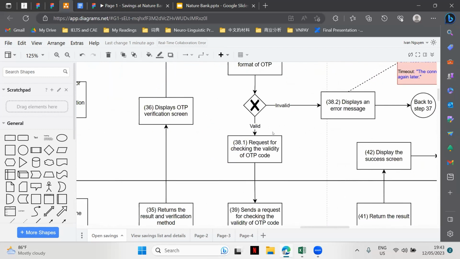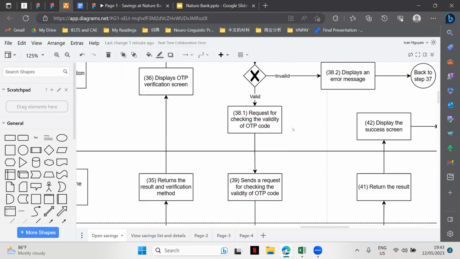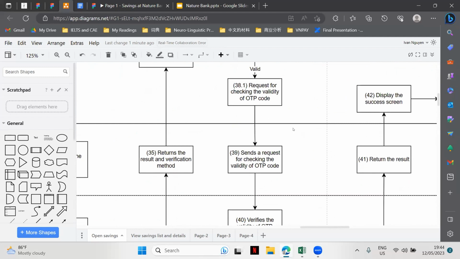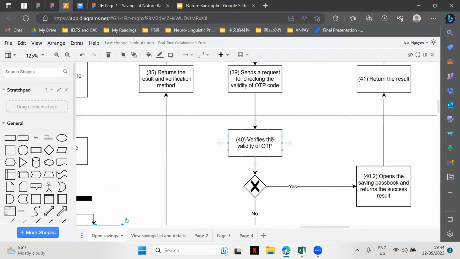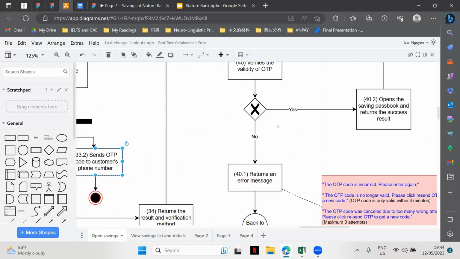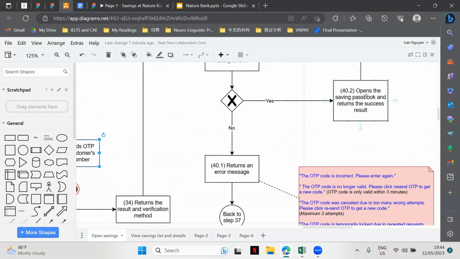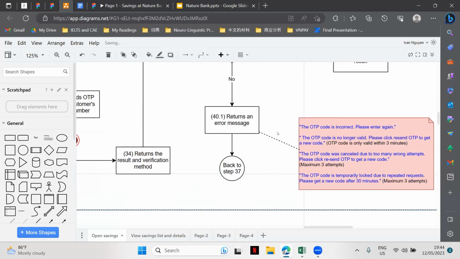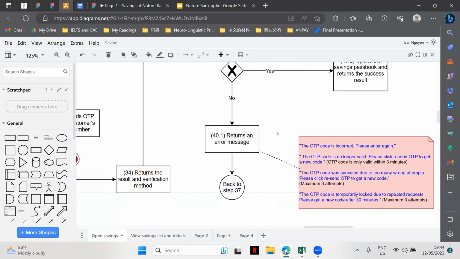If it is valid, the app will send a request for checking the validity of the OTP code, and then the bank will verify the validity of the OTP. If it is yes, the bank will open the savings passbook. Sorry for the spelling. Open the savings passbook and return the success result. And if it is no, it will return an error message.